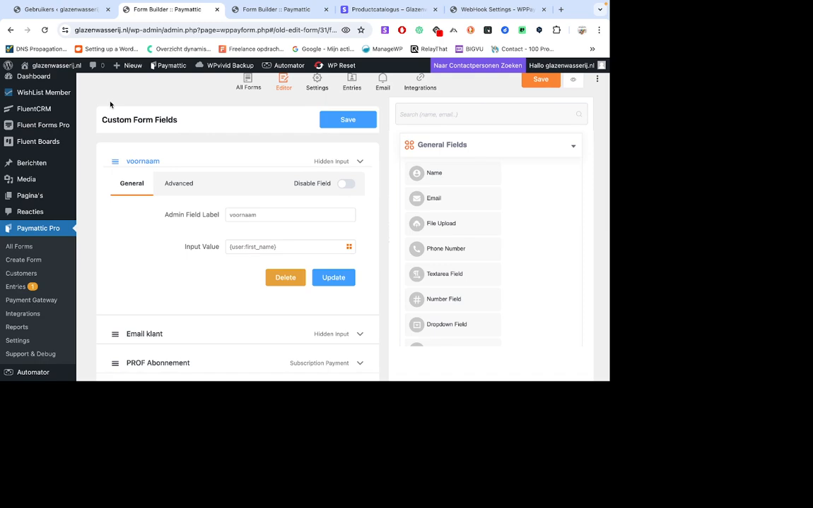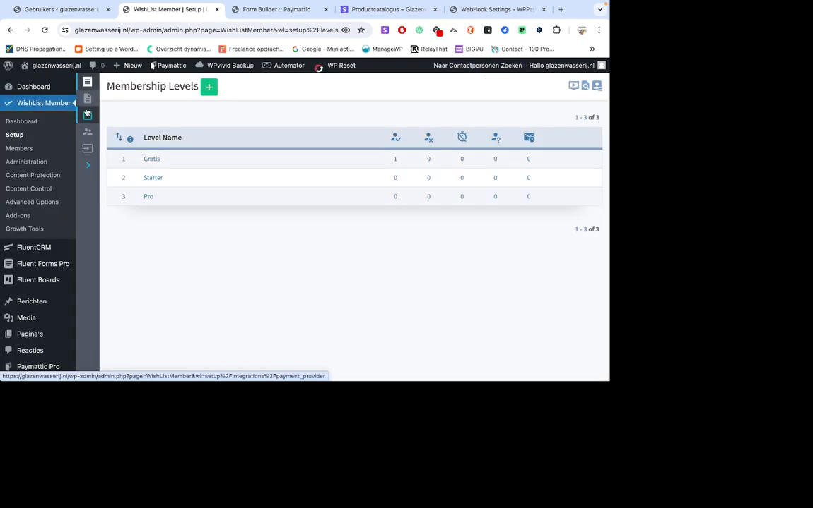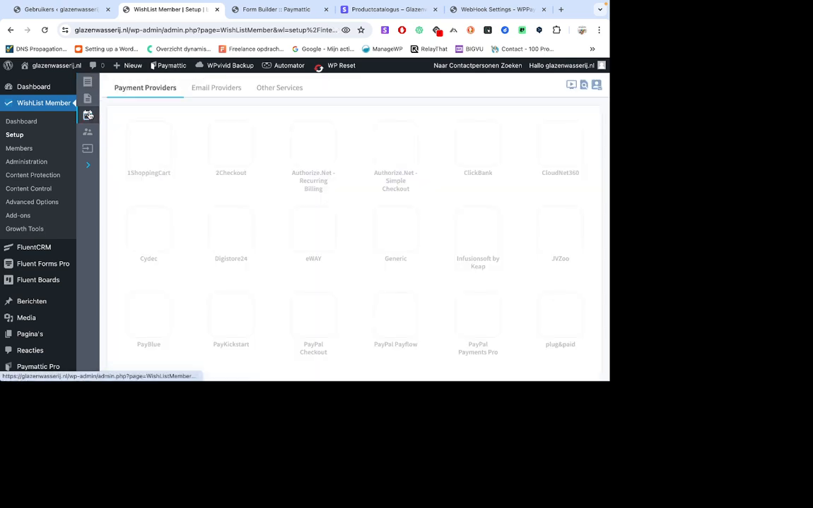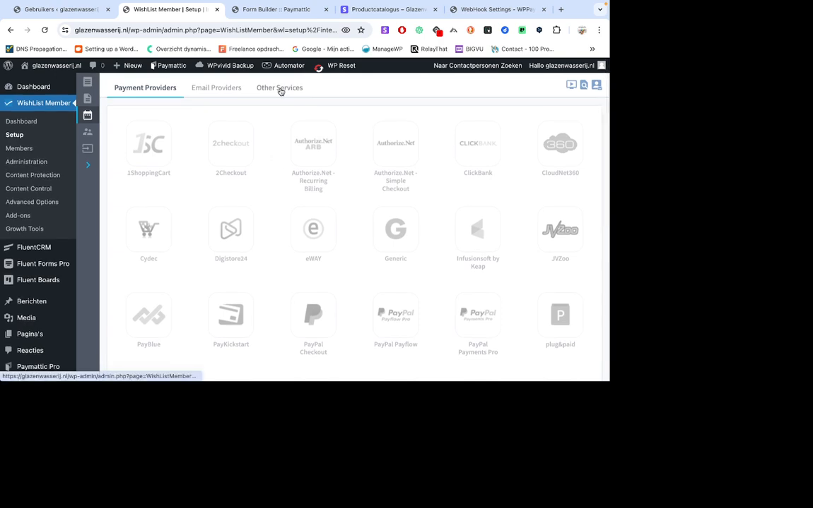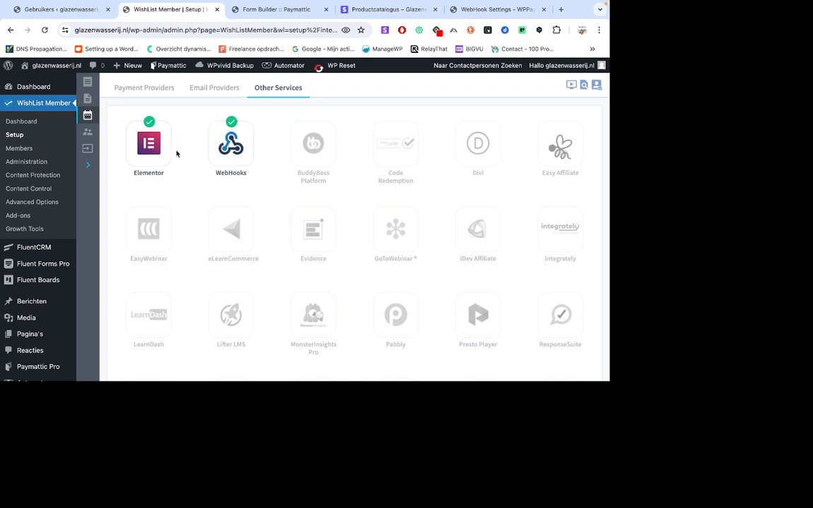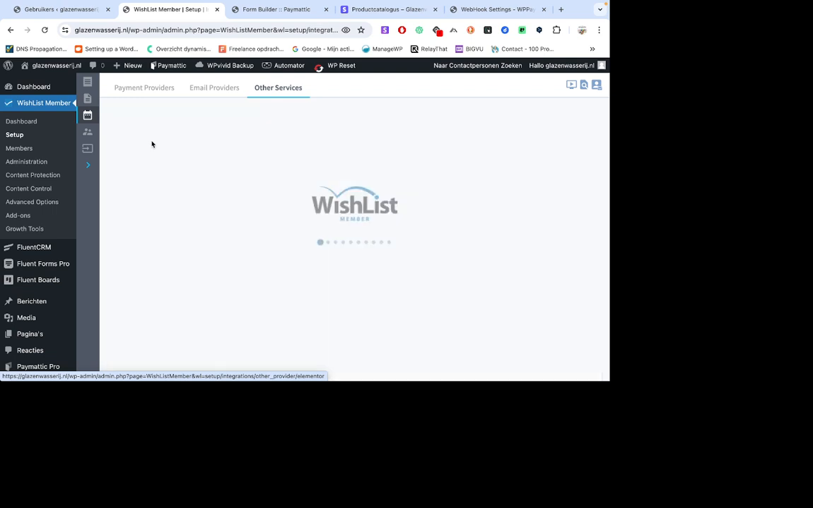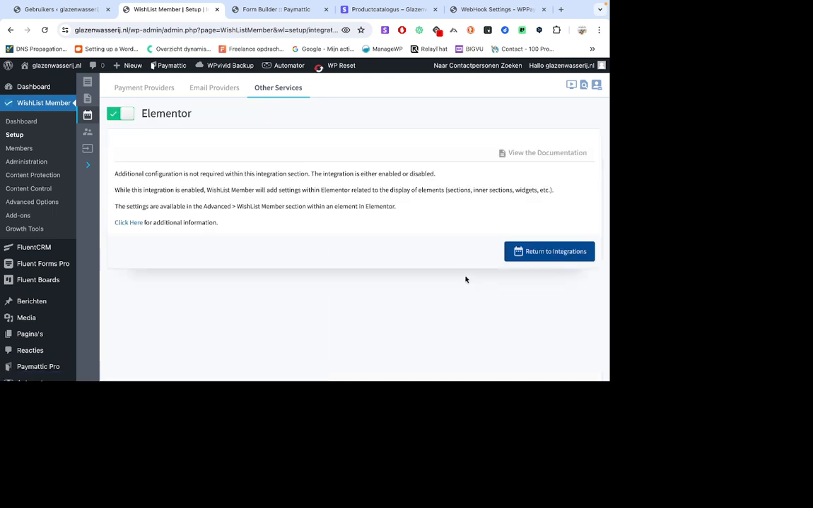Now let's go to the pages where I've embedded this form. But the first thing is, of course, the integration. So you go to the membership levels because we need the integrations, and then you want to choose other services and Elementor. See the hooks. I don't need them actually, but what is important is the Elementor. So check that on, and that's the only thing that you have to do. And enable it.